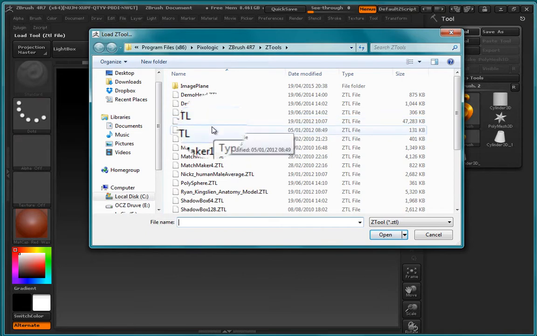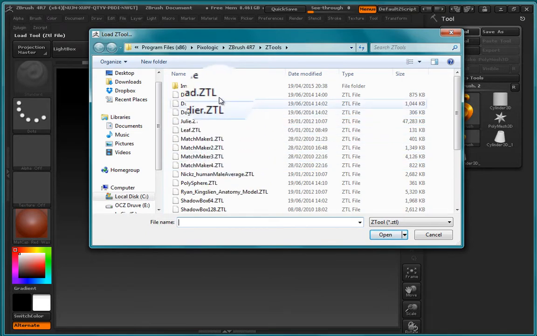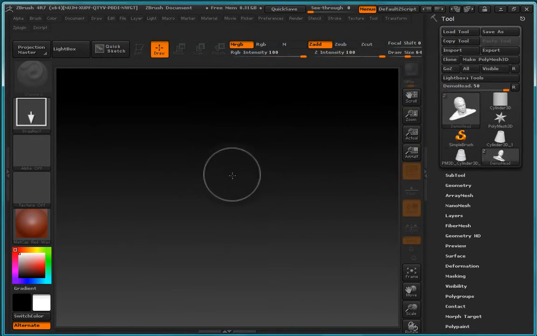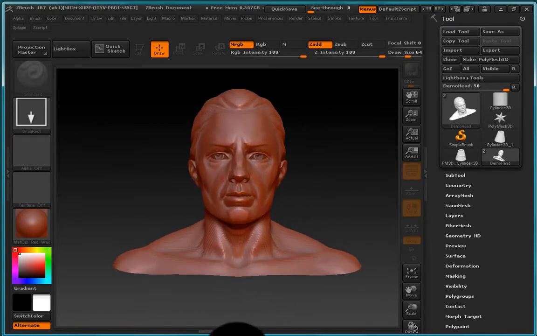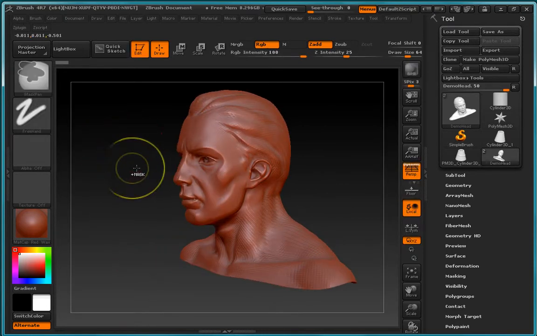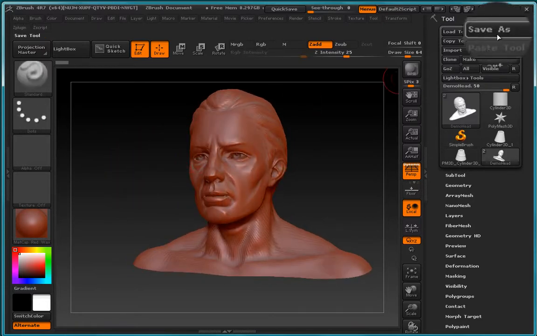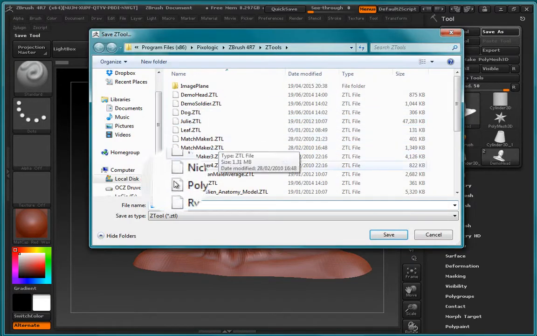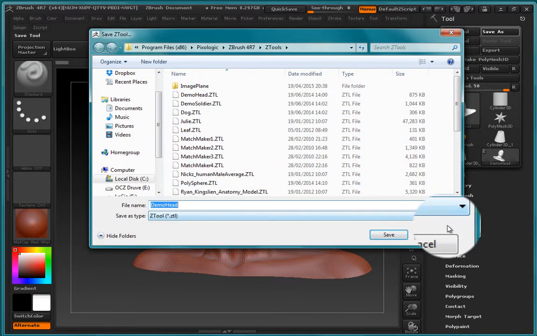So we have, say for instance, one of these. Let's just import any one of these, and you can see that we have the ZBrush male head. So there's the male head. We have the save tool, which will allow us to save the ZTool back out.